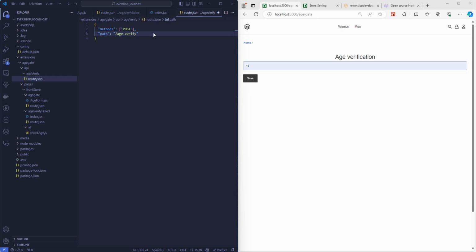The next property we need to add is the access property. This property helps EverShop control authentication for this API. In our case, the API should be accessible publicly, so we'll set the access property to public.